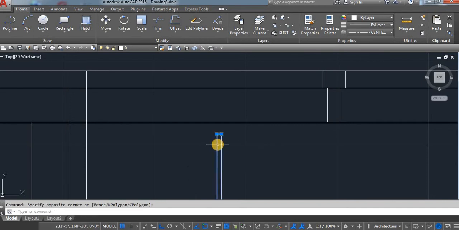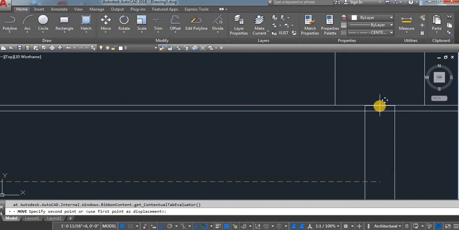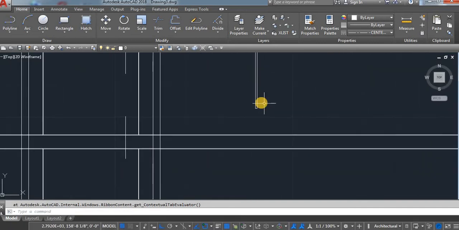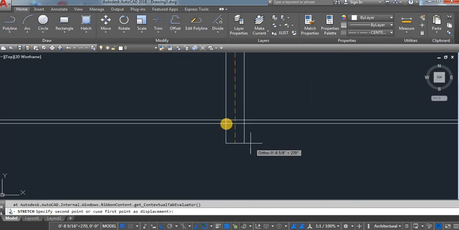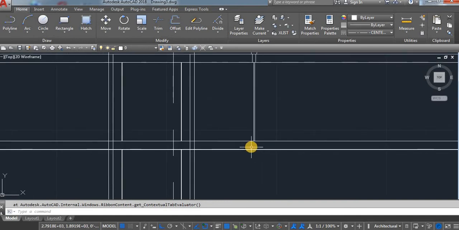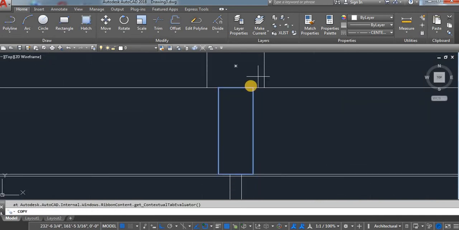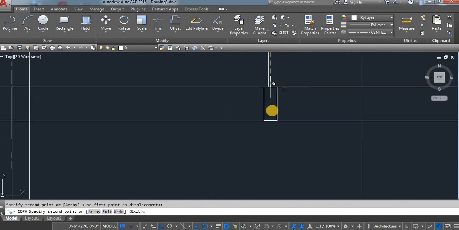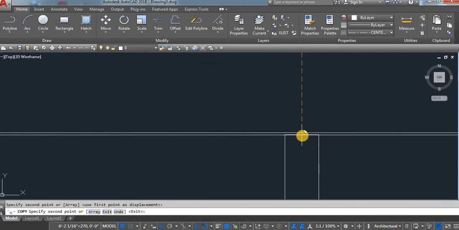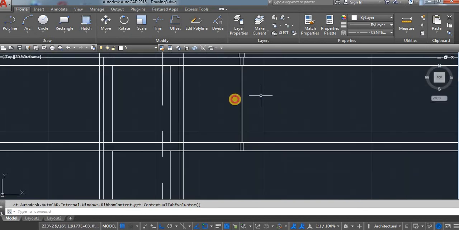Move and place here. Okay. It's small, so use the stretch command, S, enter. Here we want the same panel size, so copy and then paste. Here we want the same, but we want to extend it. S, enter, select and then normally drag it.